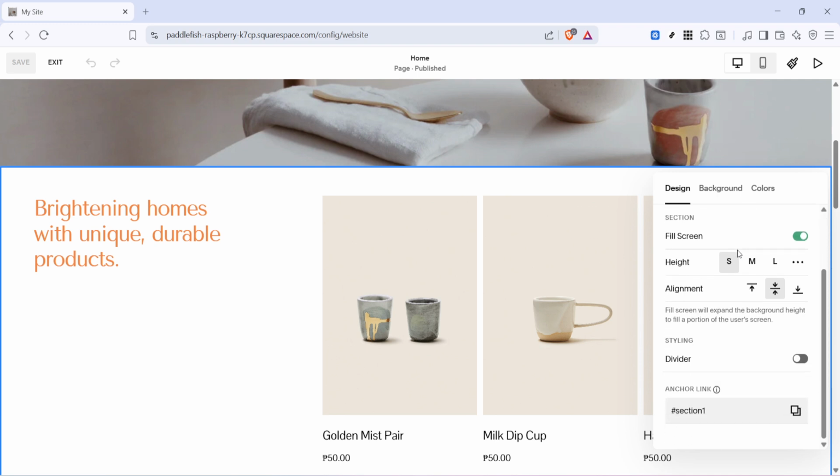Now scroll down to the bottom of that settings panel. You'll see a field labeled Anchor Link. Click inside that text field and type a short, descriptive slug. Something like pricing or contact form works well. You'll notice there's already a hashtag in the field that stays there automatically, and any spaces you type will turn into dashes.